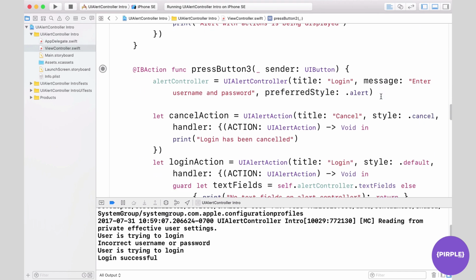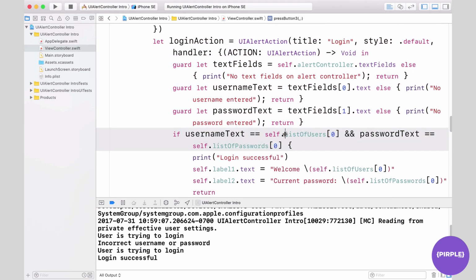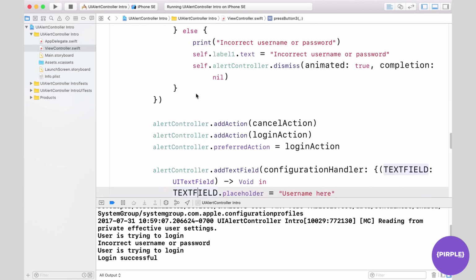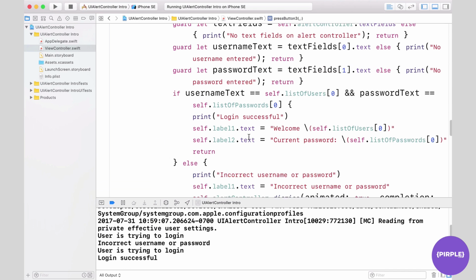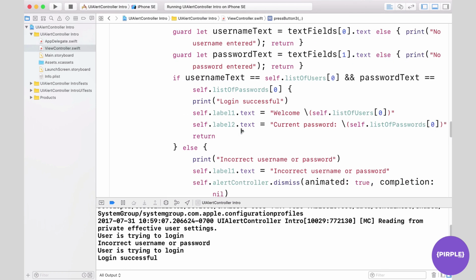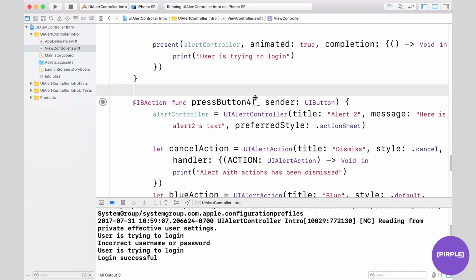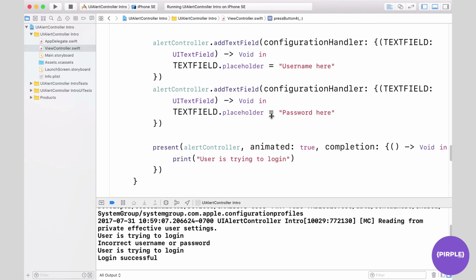Okay. After that, we looked at how to add text fields to our alert controllers. We did this by simulating this login scenario. It's actually quite easy to add them. You just add text field, add some configuration handler to set the text field up. And then if you want to pull text from them, you can call on the alert controller.text fields. Okay. And we can kind of mimic this scenario that we have going on with this login functionality. Okay, press button 4 just pulls up our action sheet, which has a lot more limited functionality than the regular alert type alert controller, but nevertheless has its uses.